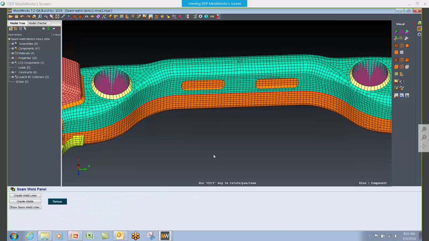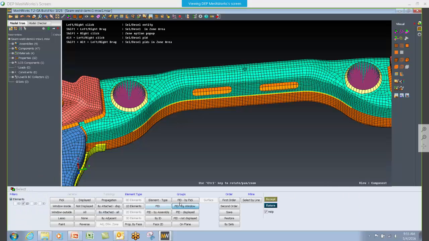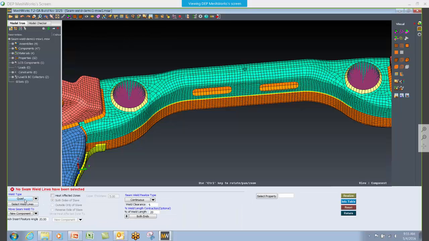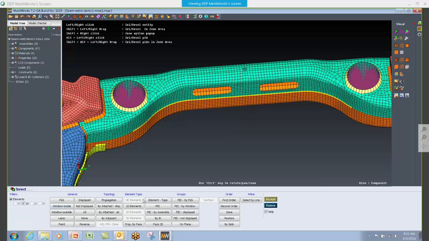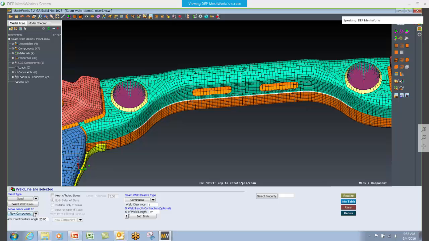Now, once the weld line is created, we can also see how welds can be created here. So I go to create welds. I will change the selection of weld type to quad and select the weld line. And you can see when I change my selection weld type to quad, automatically the weld lines that were assigned as quad before, while they were created, will automatically get highlighted. So I'm going to select the weld line. And if you want to move the seam weld to a new component, you can move it to a new component, or if you want to move it to an existing component, you can do that as well. If you want it to be a heat affected zone, all I have to do is simply check this option.